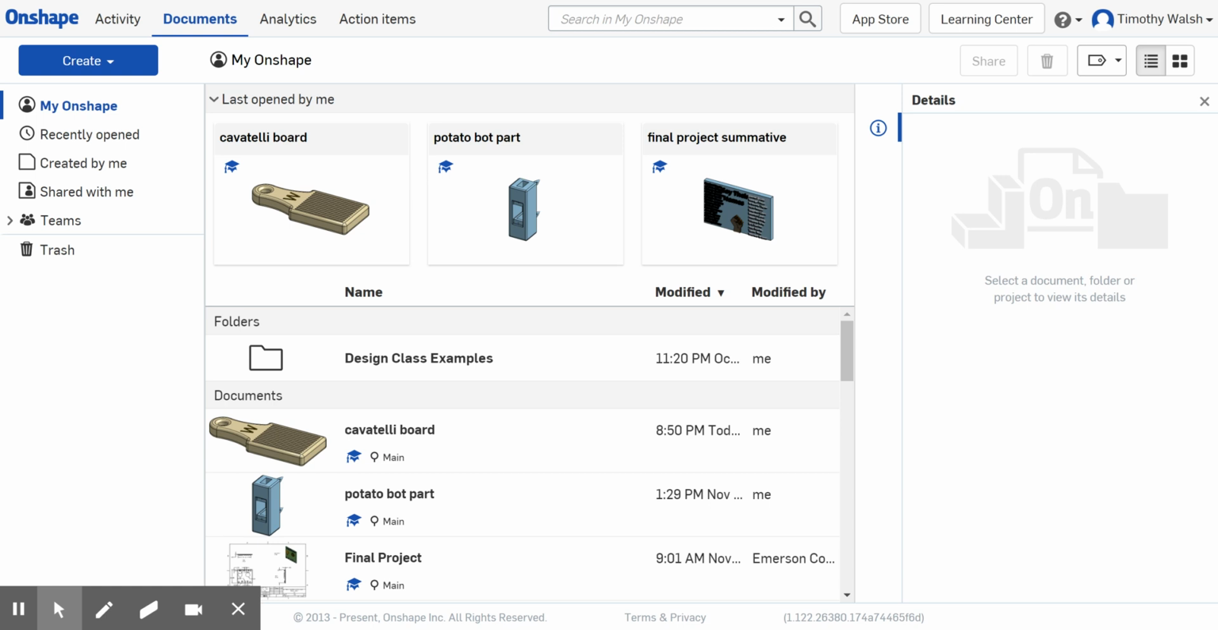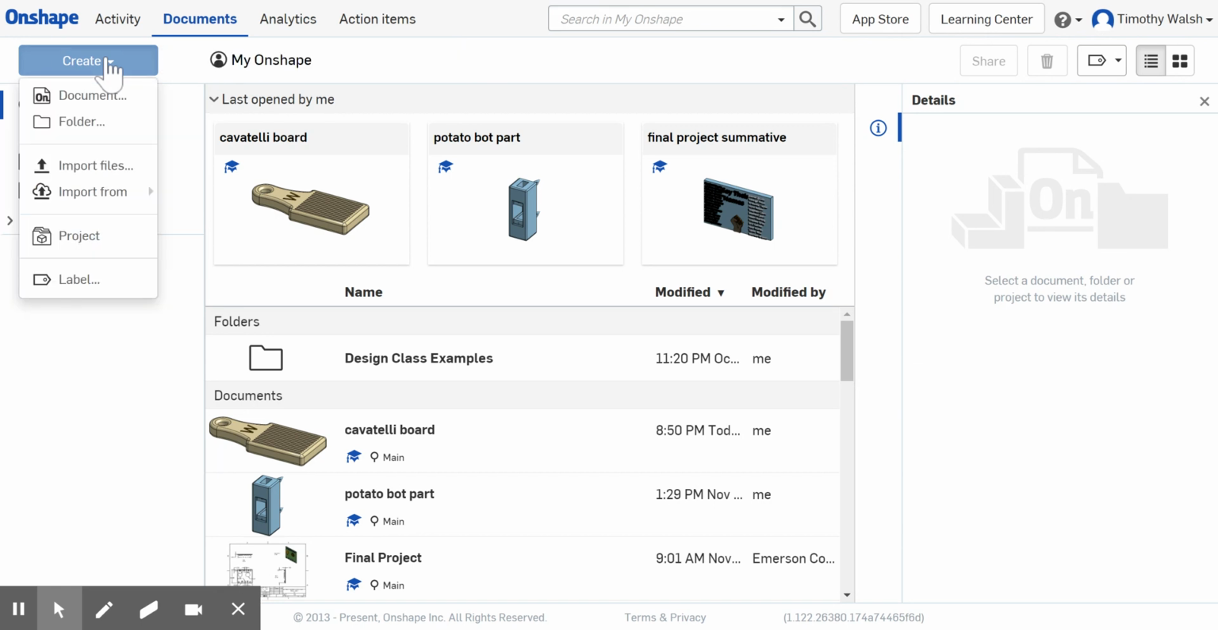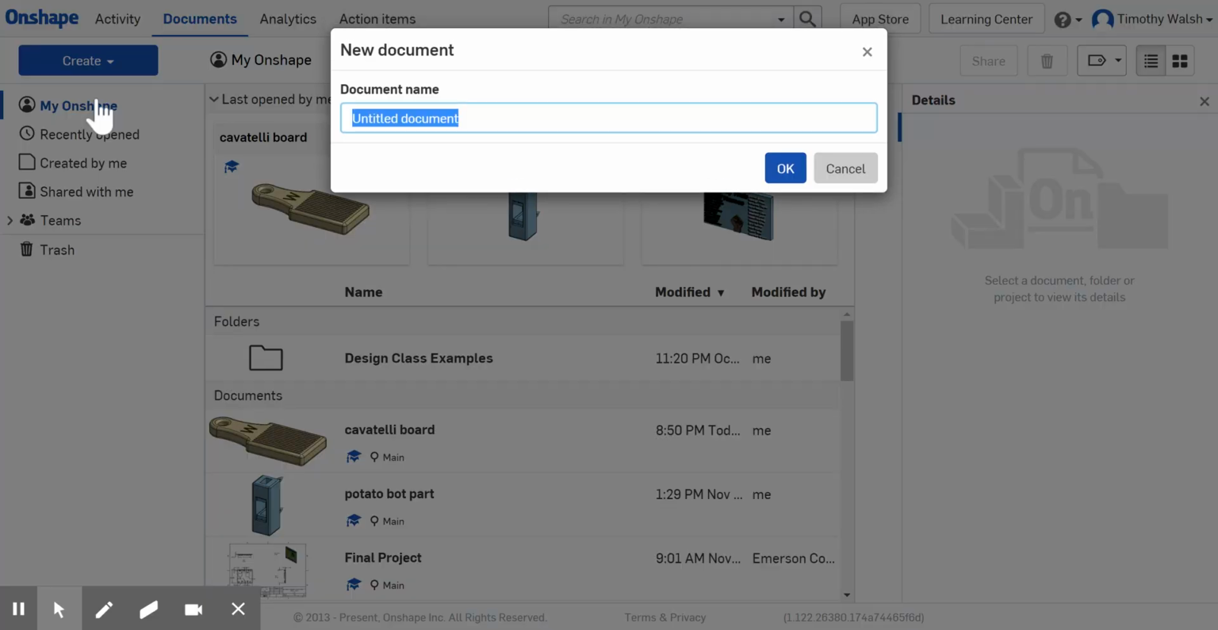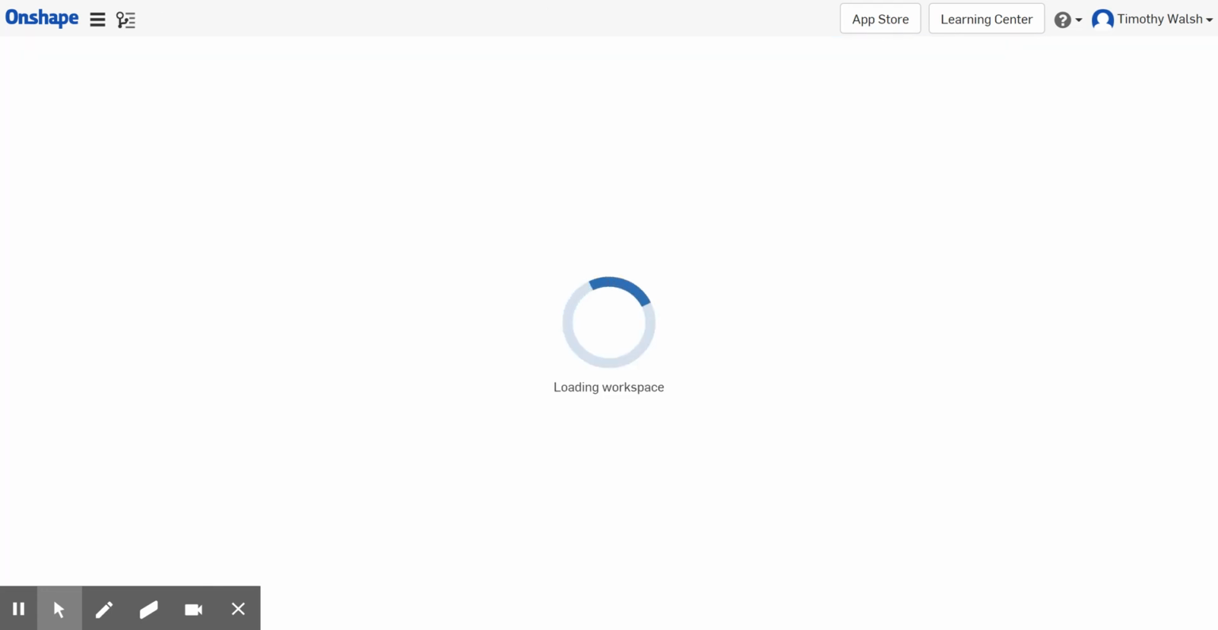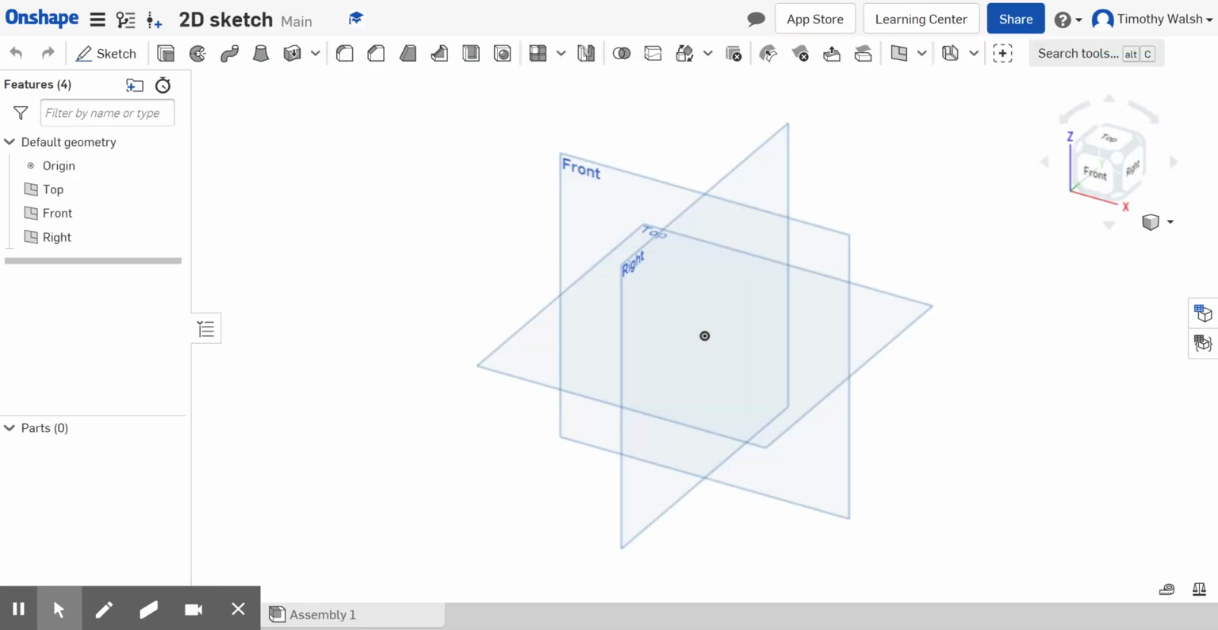All right, so now that you're logged into Onshape, you want to get started by making a document and starting a sketch. To do that, you go to Create, pull down the Create menu, and hit the Document tab. So Create Document. Great, there you go. Let's call this first one a 2D sketch, because it's going to be a 2D sketch. You can say OK, and then it'll create a brand new sketch for you.